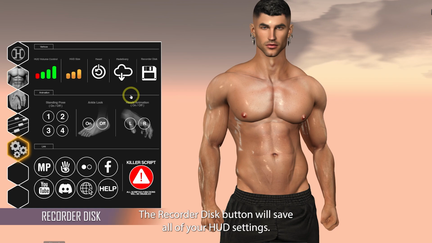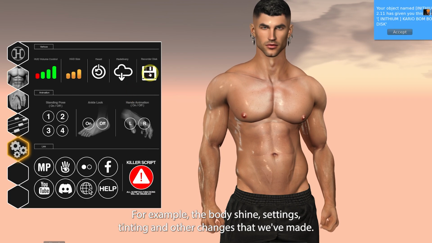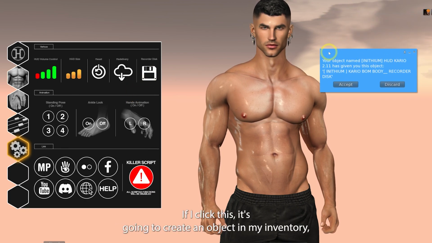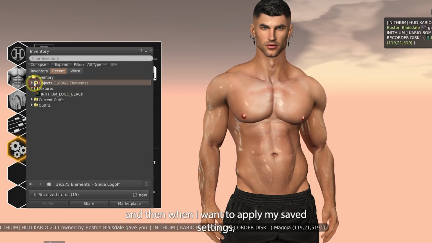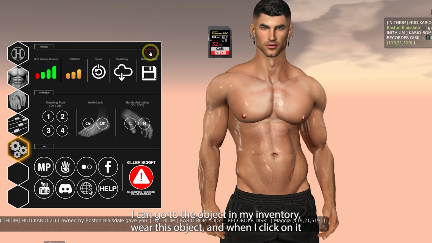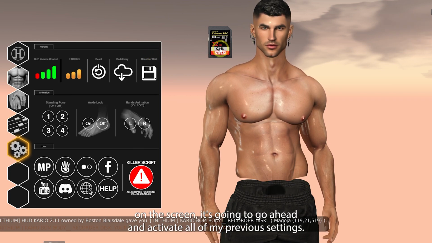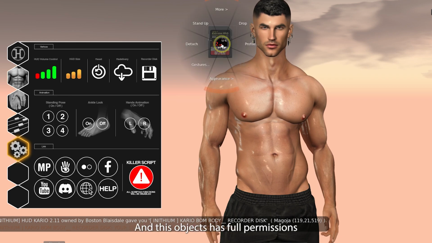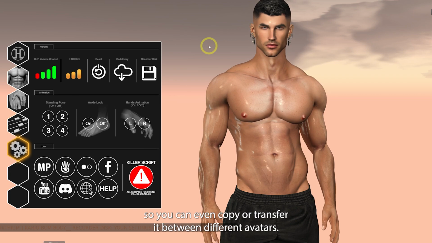The record disk button will save all of your HUD settings, for example the body shine settings, tinting and other changes that we've made. If I click this, it's going to create an object in my inventory, and then when I want to apply my saved settings, I can go to the object in my inventory, wear this object, and when I click on it on the screen, it's going to go ahead and activate all of my previous settings. And this object has full permissions, so you can even copy or transfer it between different avatars.